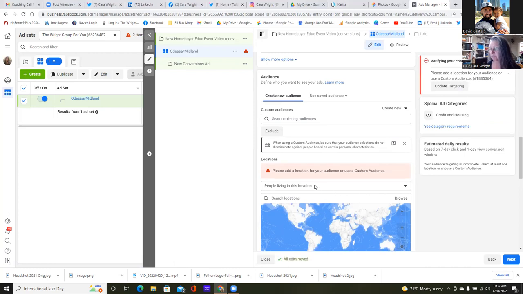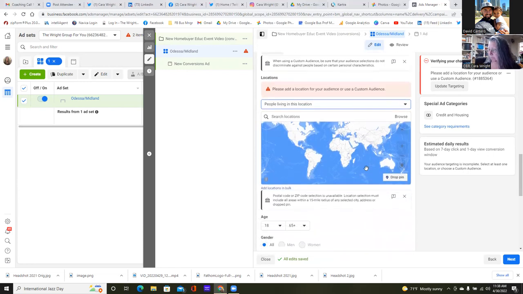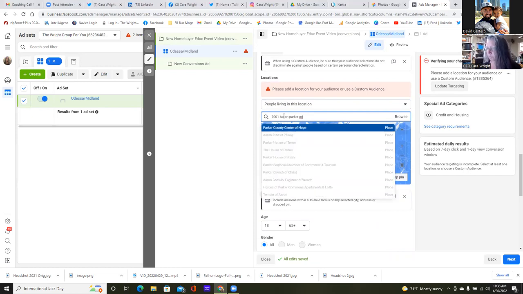And in this case, to tell you the truth, what would be really good as far as targeting is typing in the actual address of the location and just building the radius around the physical address, since it is a location. People living in, but search locations. Where is this? Oh, there it is. Okay. Why don't you type in the physical address? And why don't we just target everyone in that area, like everyone maybe 15 miles around that address.